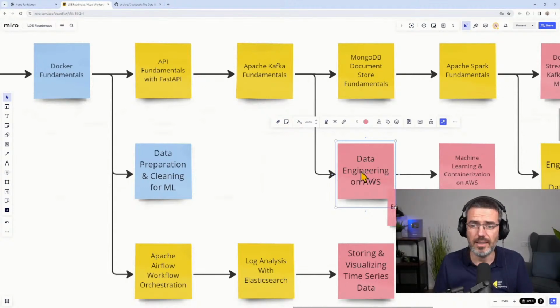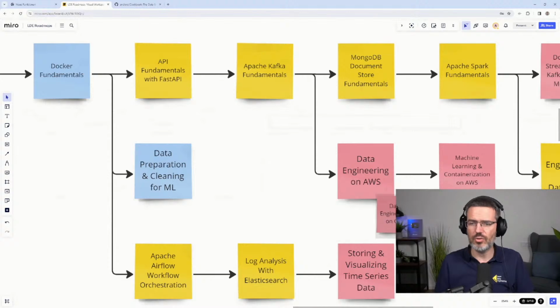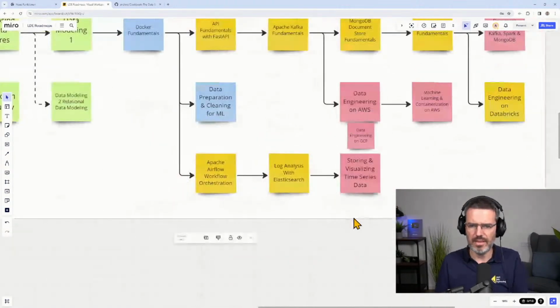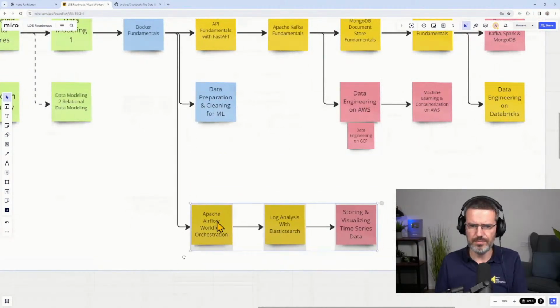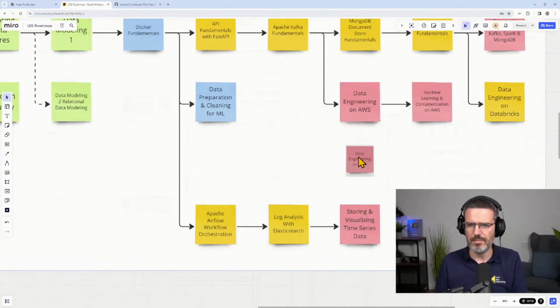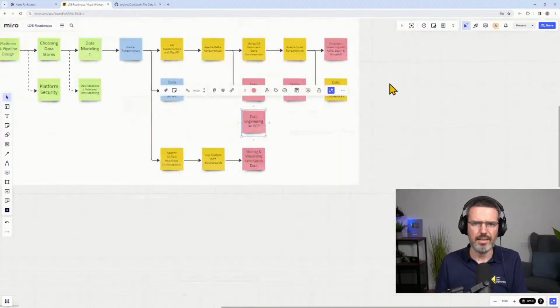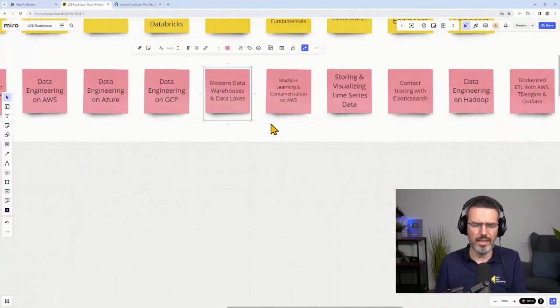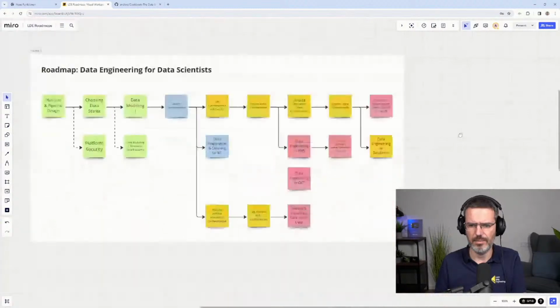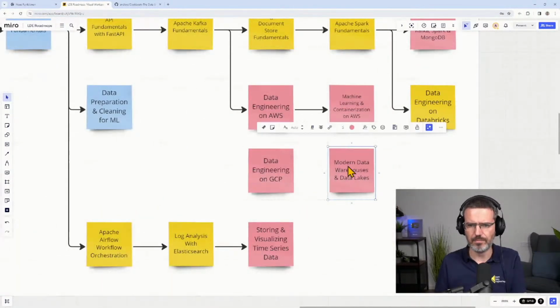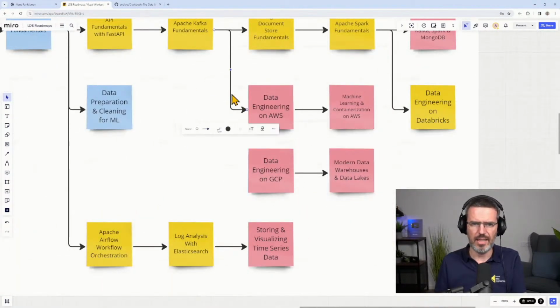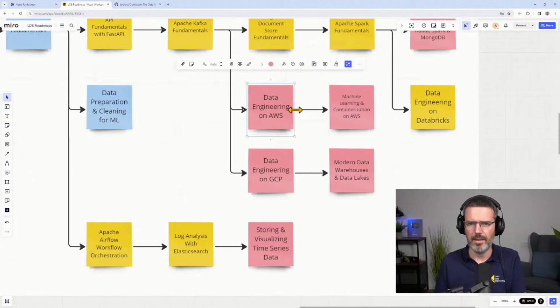The data engineering on AWS part also has a data warehousing part in it. Makes sense to do this. Or we could actually modify this a bit. Now that I'm talking about it, we could bring in here the modern data warehouses and data lakes part, because that also has a GCP and an AWS part.